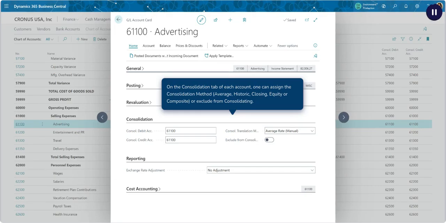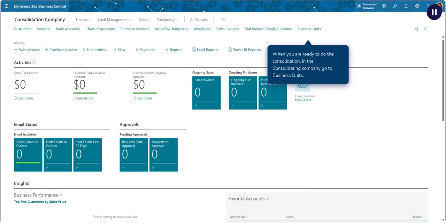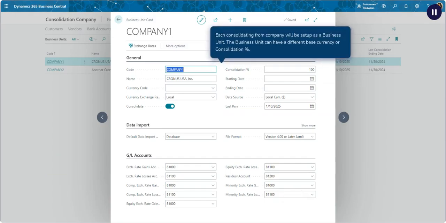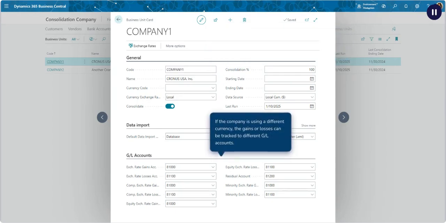exclude from consolidating. When you are ready to do the consolidation, in the Consolidating Company, go to Business Units. Each Consolidating from Company will be set up as a business unit. The business unit can have a different base currency or consolidation percent. If the company is using a different currency, the gains or losses can be tracked to different GL accounts.